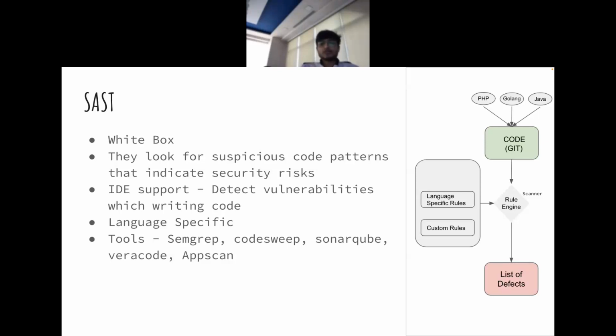So this is how the whole process of SAST looks. And one thing about SAST is that it's language specific. A rule written for PHP may not be applicable to Golang or Java. This is one of the things that has to be kept in mind when using a SAST tool, because rules are not universal; they can't be used for any language.